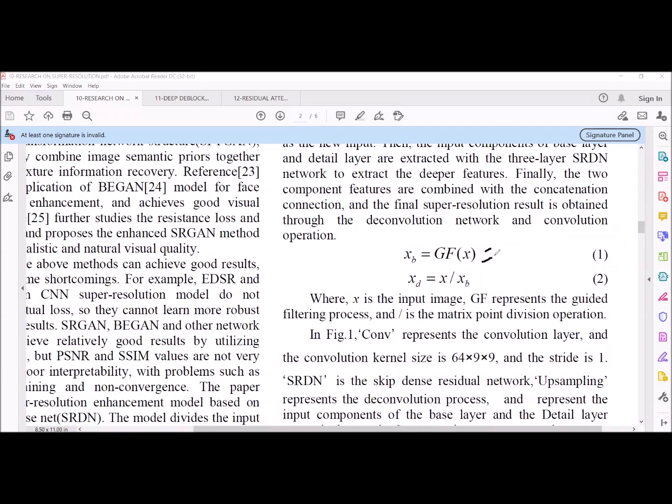Mathematically, this is how we are representing it. When we want the XB, we are taking the guided filter, and the guided filter of the original image X gives the base layer component XB. After we get the XB, we are dividing the original image with the XB in order to get the XD detail layer. This is how we are getting the XB from the guided filter. When we apply the original image to that guided filter, it gives XB. By using this XB, when we divide the original image with the XB, we get the XD, which is the high frequency component information.